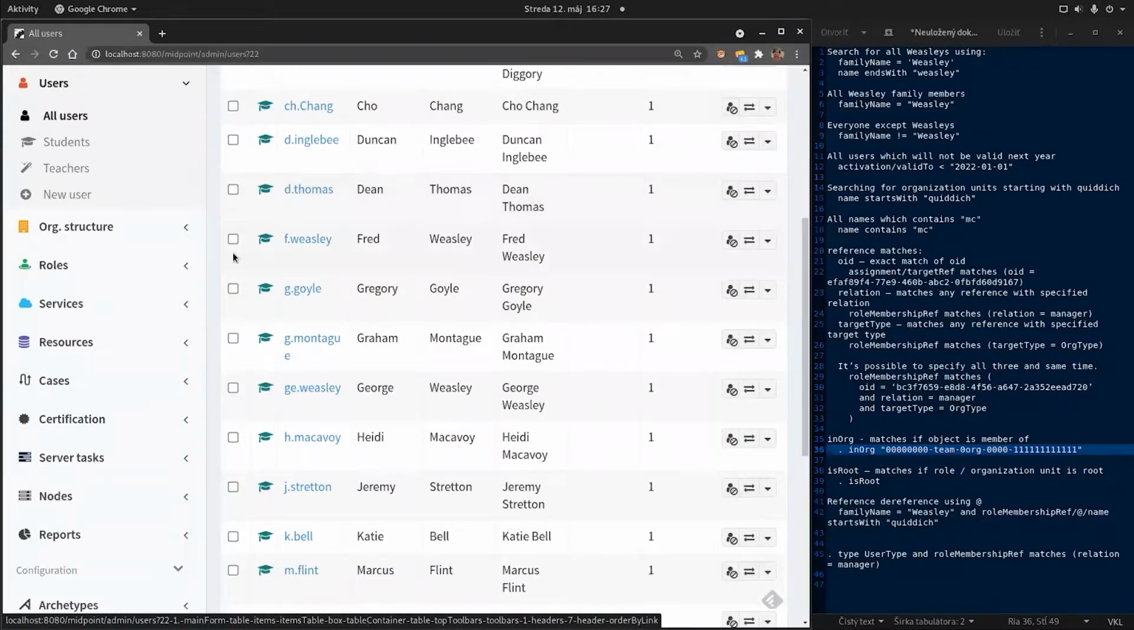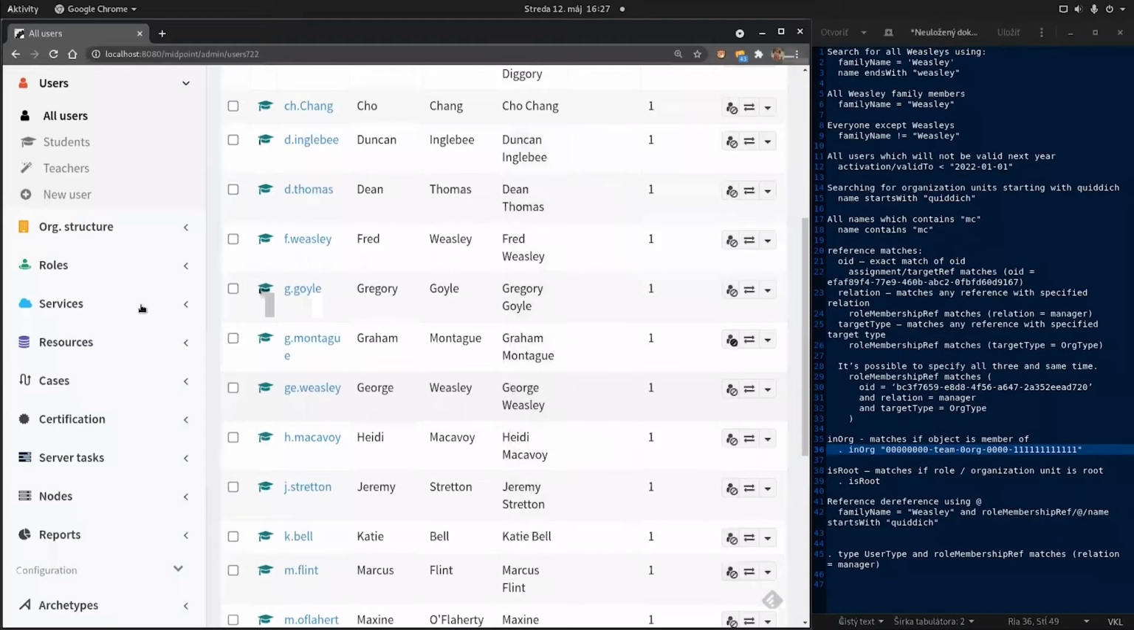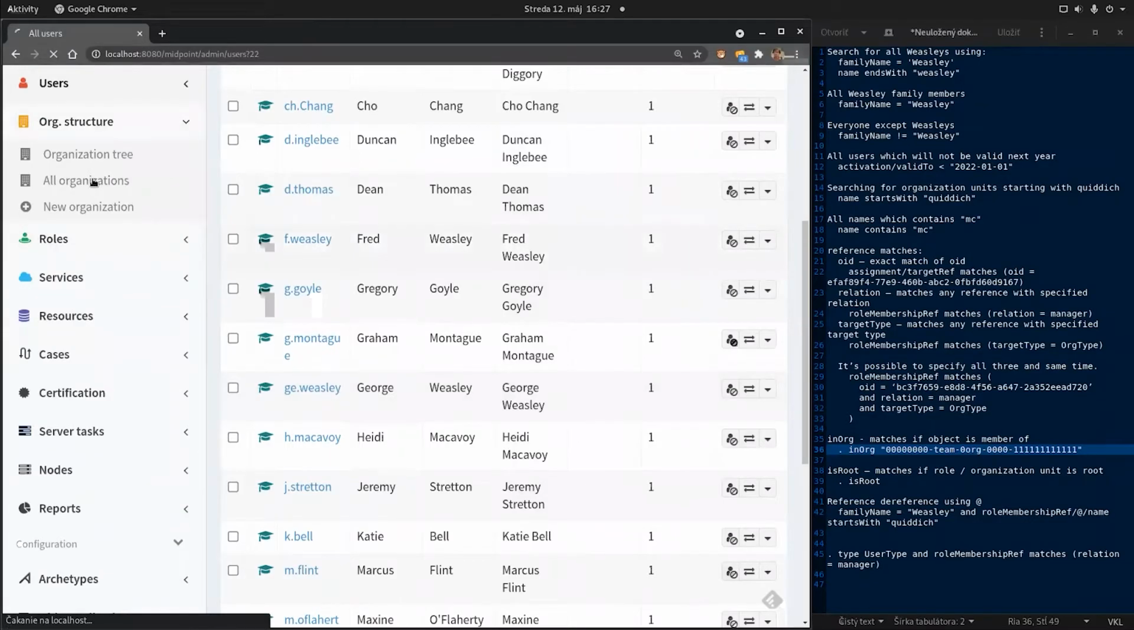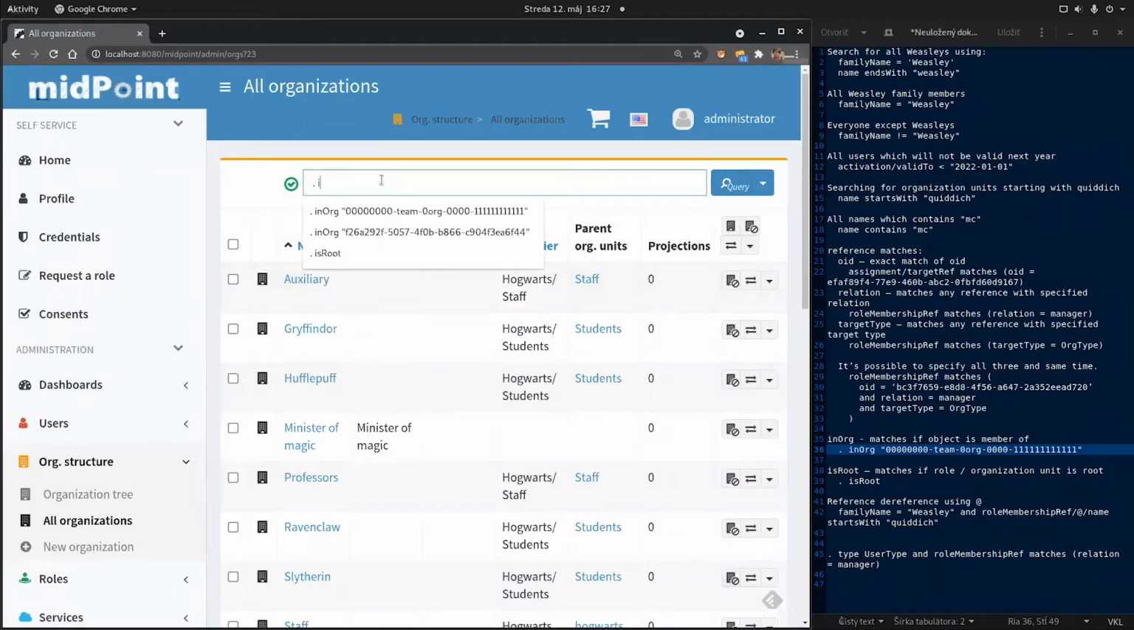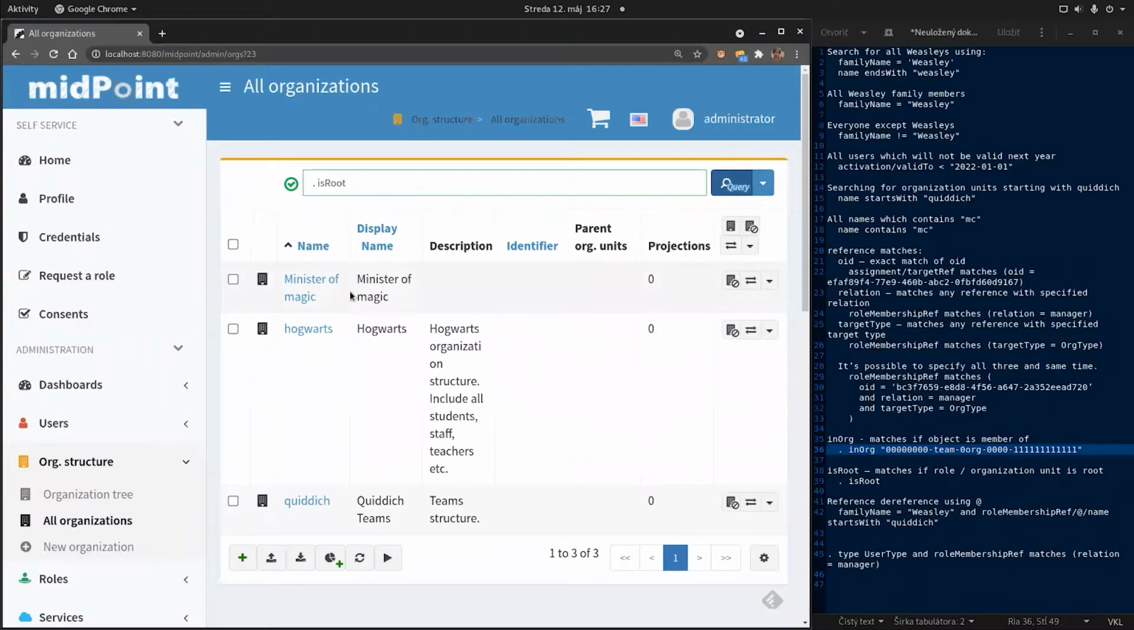The other special organization filter is root. This filter is for when you want to find the root organizations. Also, it is applied to the whole object, so the path is always dot. And since it doesn't have any value, it's just dot is root. So we will go to the organization structure, all organizations list. If we search for isRoot, we can see that we have three organization roots, which are the Ministry of Magic, Hogwarts, and Quidditch teams.